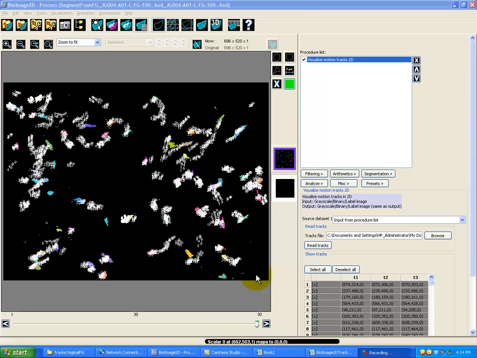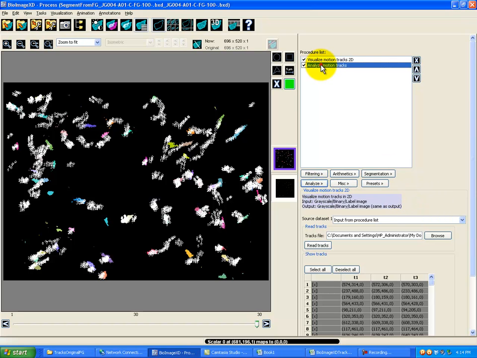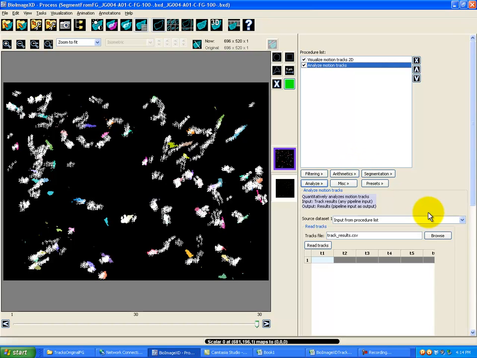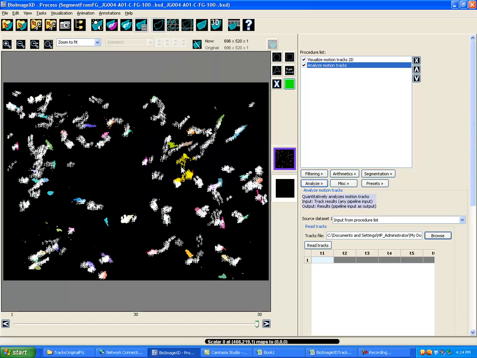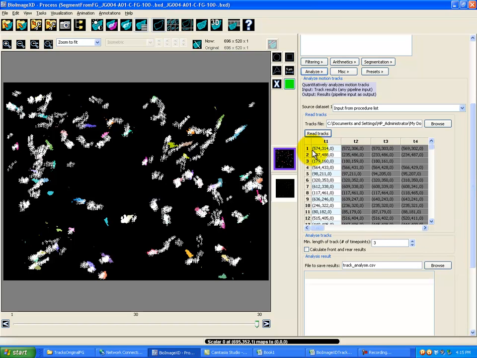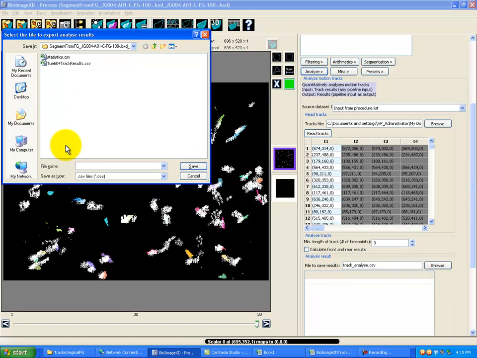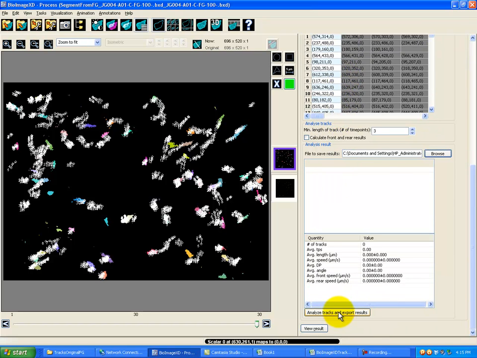And if you like the tracks that have been created, you can go on to the final step, analyze the motion tracks. Click on that procedure, tell BioImageXD once again where those tracks are, read those tracks. For each track now we have the time points and the positions, and we want to tell BioImageXD where to put the track analysis file and analyze the tracks and export the results.